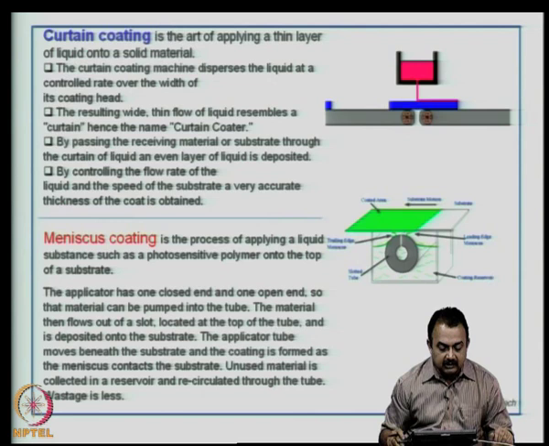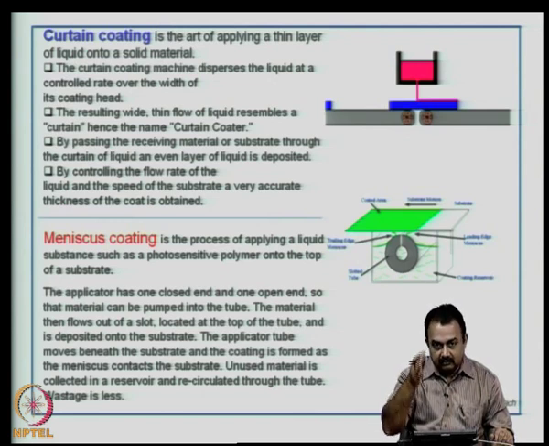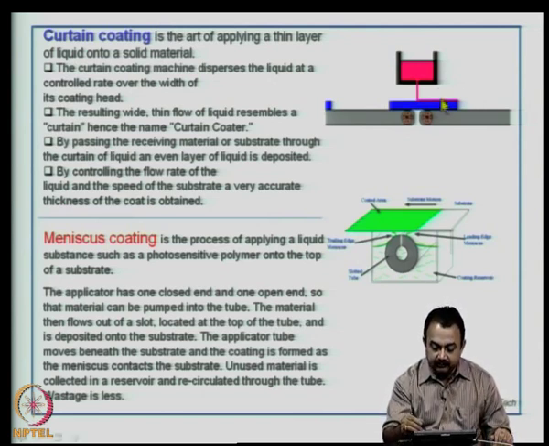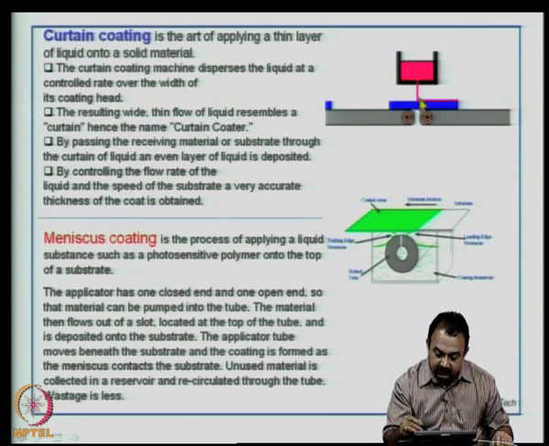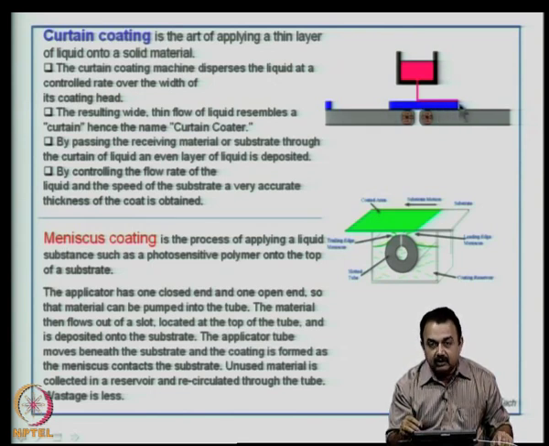The curtain coating basically provides a curtain of the liquid. As you can see in this particular figure, there is a curtain of the liquid dielectric material being available, and the substrate is passing through the curtain on a conveyor belt, and as it passes through the curtain, it is getting coated. So, using a horizontal conveyorized motion and having a curtain of the liquid.